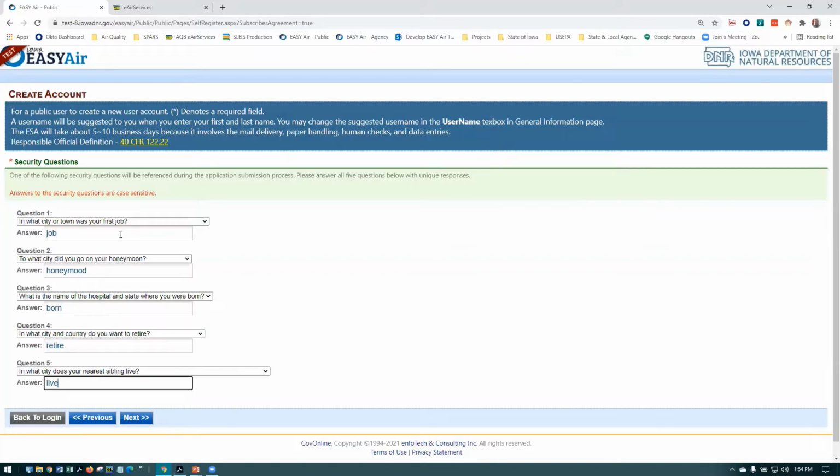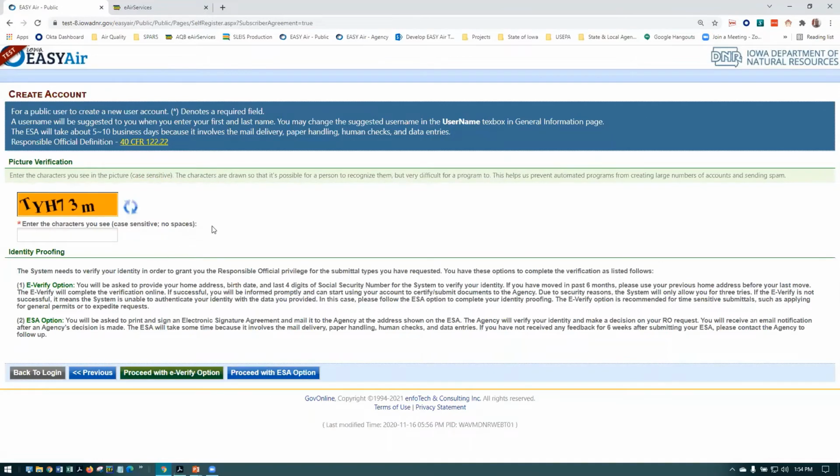This is not recommended by the Air Quality Bureau. It is not very secure. Select next. You will then receive a CAPTCHA, which is a further security result, where you have to match the letters and numbers that you see on your screen.